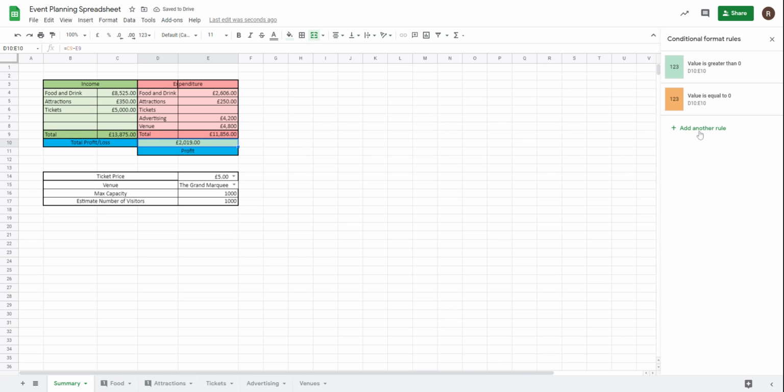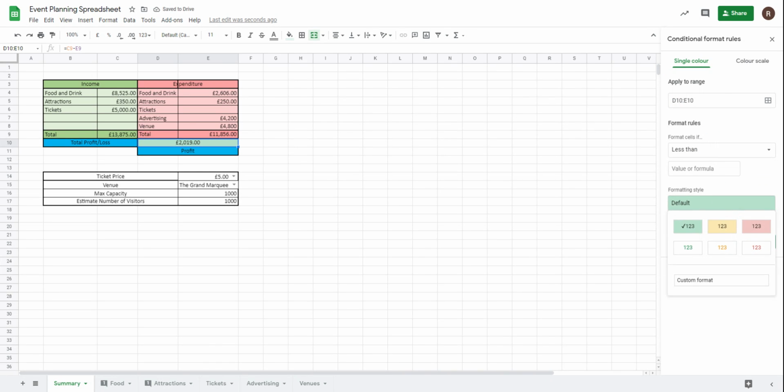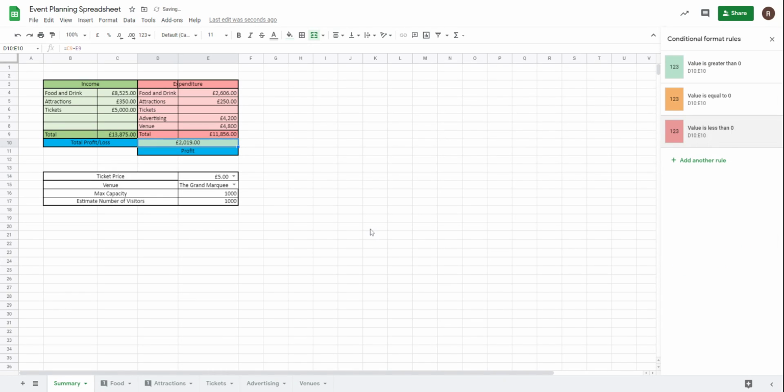And let's add another final rule. If it's less than 0, then we will make it go red. Okay, so again, that will change based on that color scheme that we've put in there.